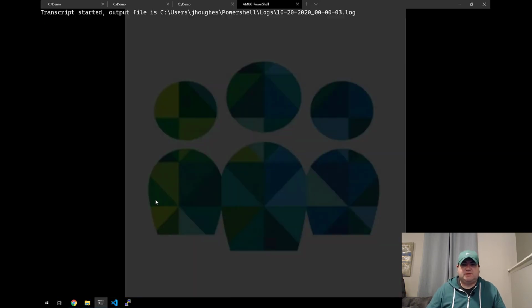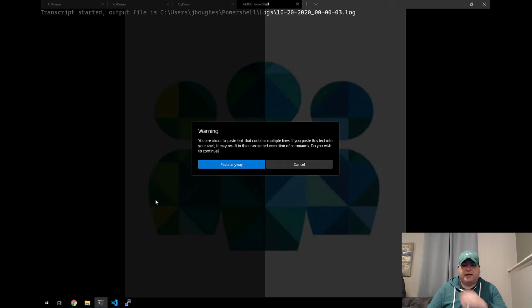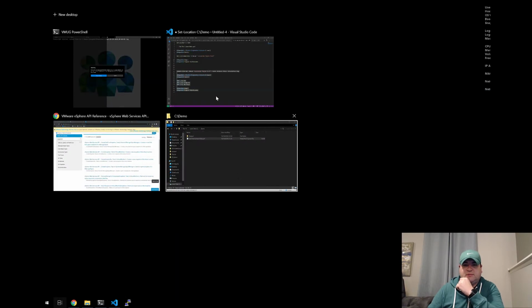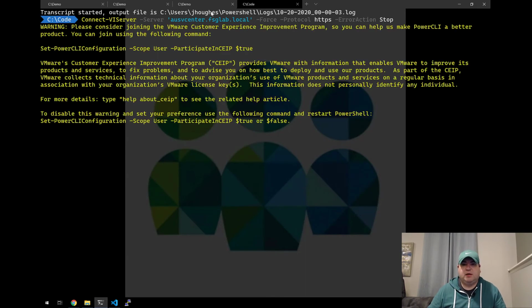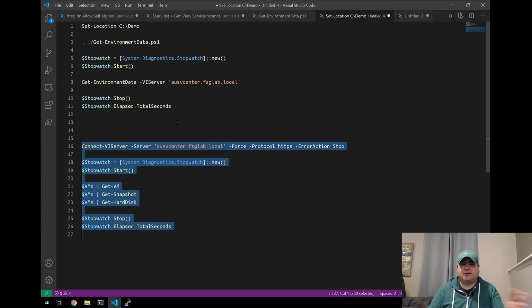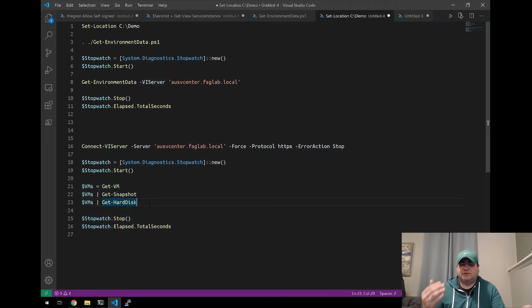So in this instance, I'm going to get some information about a VM. Okay, got this up. All I'm doing here is connecting to a vCenter server. On the left, I'm going to run a script that I have to pull some environment data. On the right, I'm just doing a comparison of getting VMs, then pulling information about just the snapshots and just the hard disk, and I want to see what the performance hit is of this.